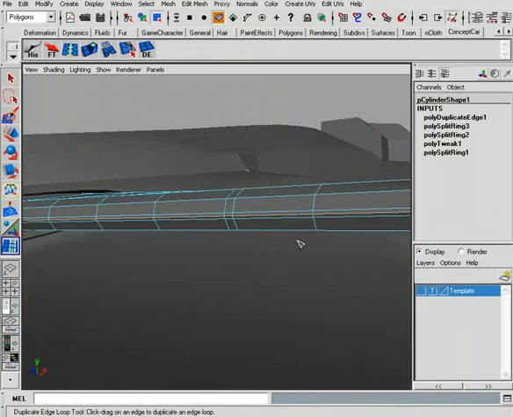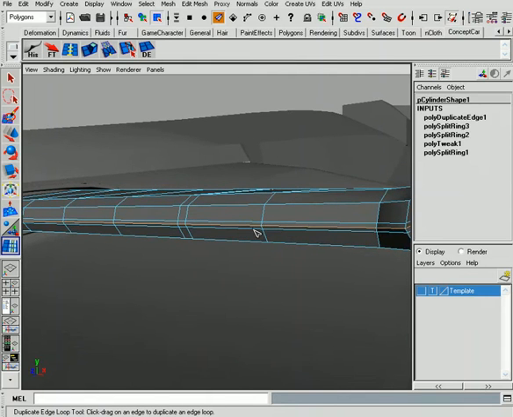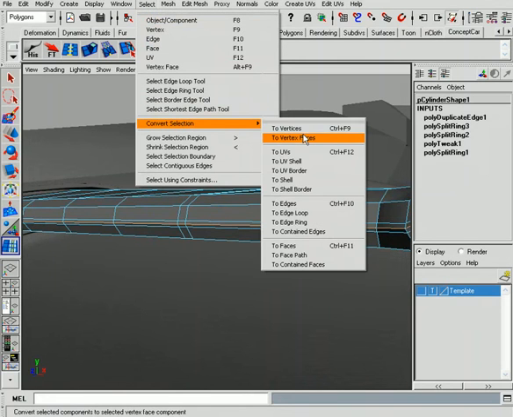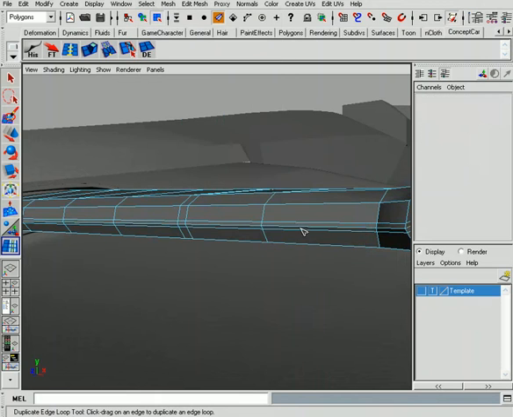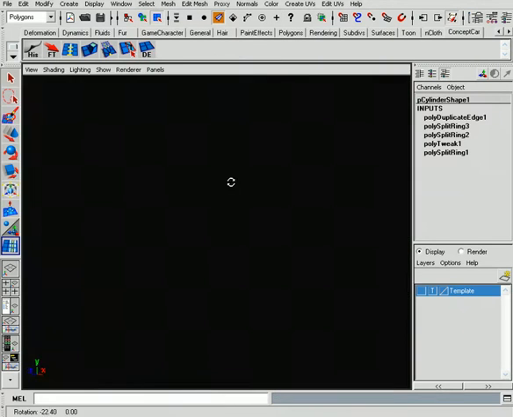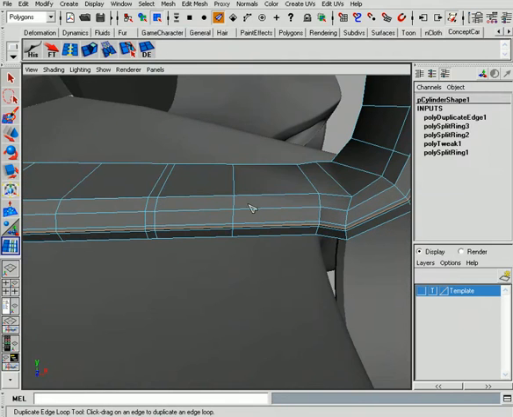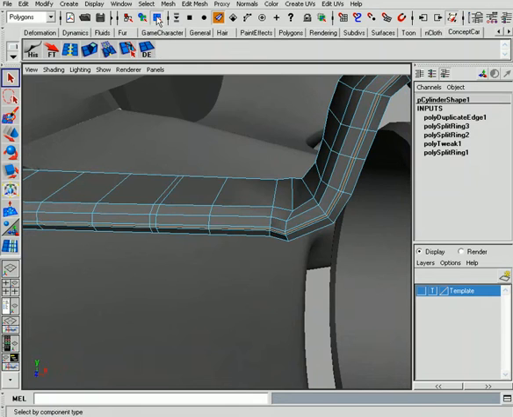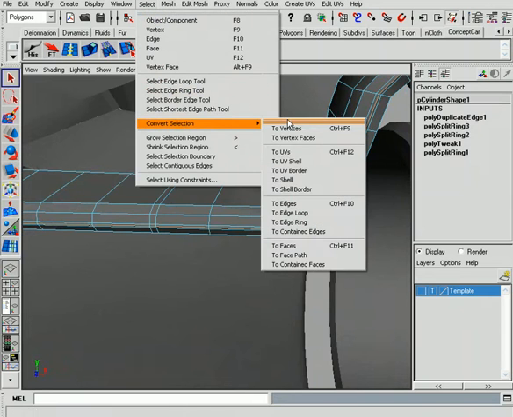So we have that center edge now selected. We want to select those faces on either side. So what we can do is convert selection to faces. And so that gives us exactly what we want. So convert selection to faces. Make sure you're out of your Insert Edge Loop tool. And that will select just those faces.